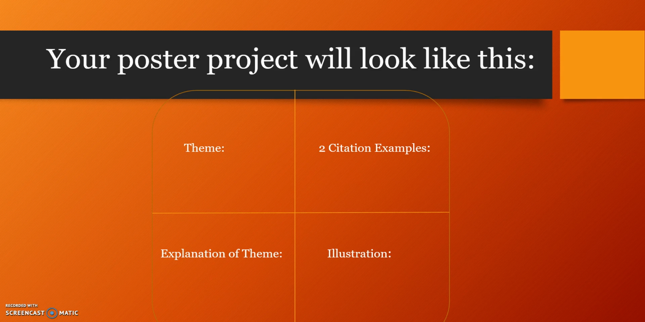and then in the bottom left corner, I want you to explain that theme. So like I talked about the symbol of the conch shell and how it expressed power and how it showed law and order, and how important that was for Ralph and Jack and everybody else, and what role it played in the novel.